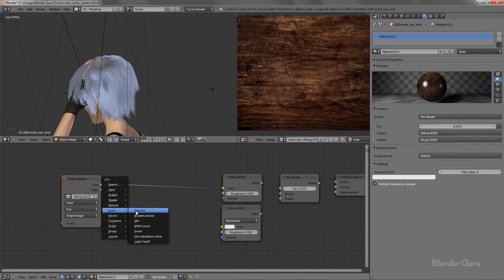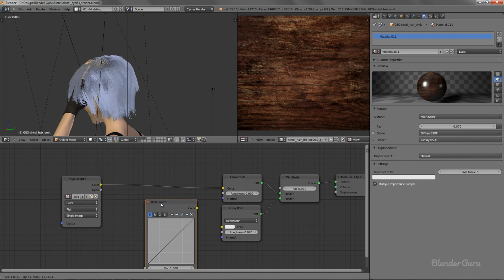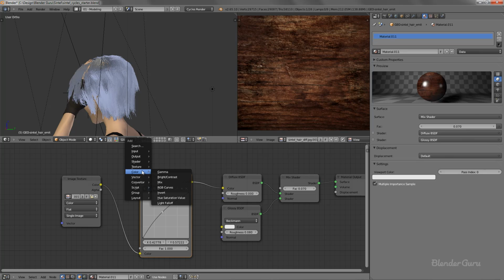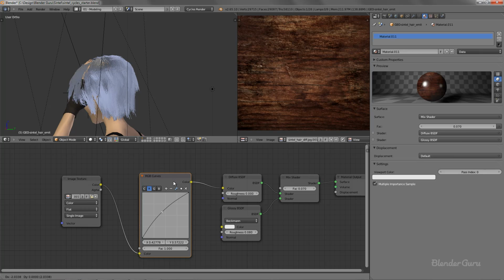And the only other thing that I would do, in order to give it less of a brunette look, I'm going to make it a little bit more of a redhead look. And so I'm going to add in an RGB curve. By the way, I did that too quickly. So you press Shift A, then you go Color, RGB curves. And that is a new feature of Blender, by the way.